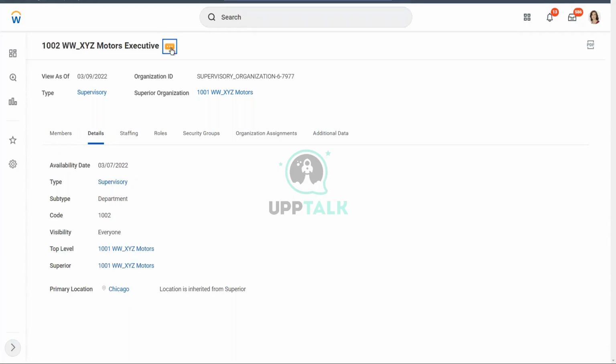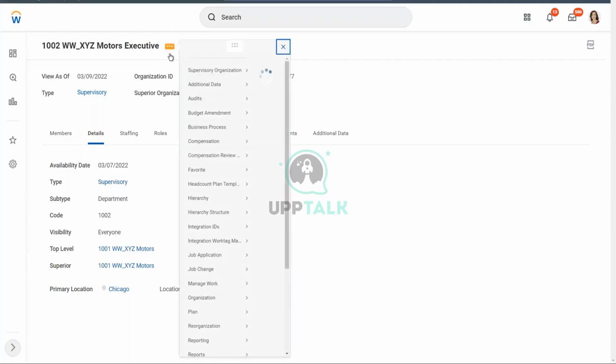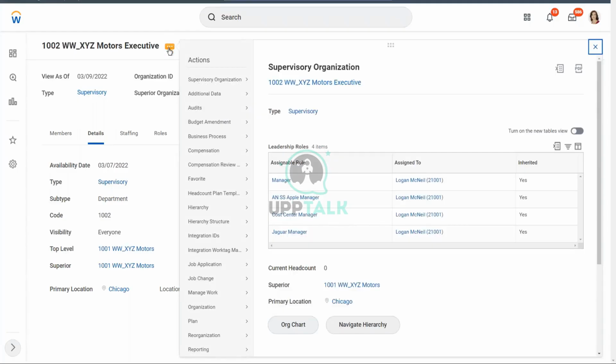We go to the related actions. Everything that you do, you have to take the related actions of the object. We are doing it for executive. I will go to the object related actions and then supervise the organization. The first option is edit primary location. I can edit the primary location.